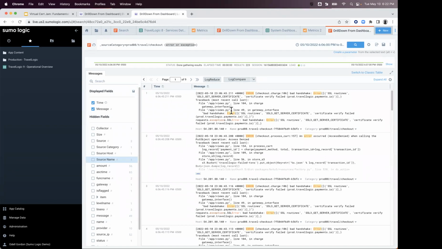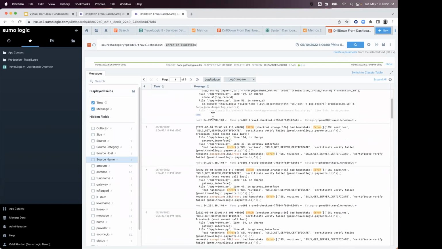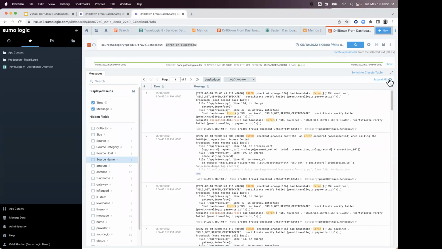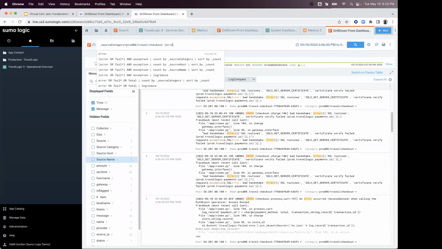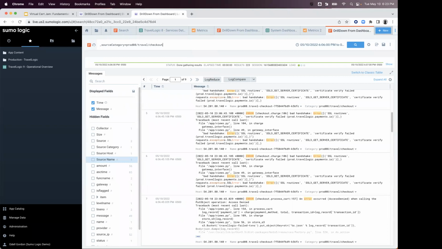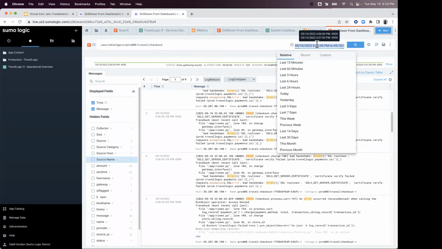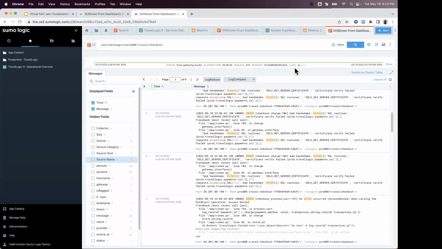If I ever needed to change the amount of display items, I can go over to this gear symbol over to the right. I'll talk more about that shortly. Anyhow, I want to see all of my messages. I don't want to just see my exceptions and errors. So I'm going to remove the keyword. I want to see all of my checkout messages. I'm also going to change the time to about 60 minutes. I'll talk about the time as well.